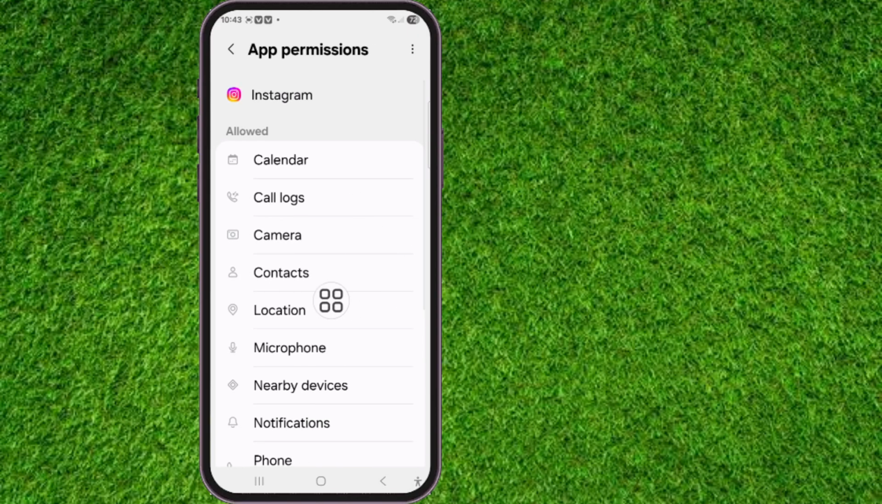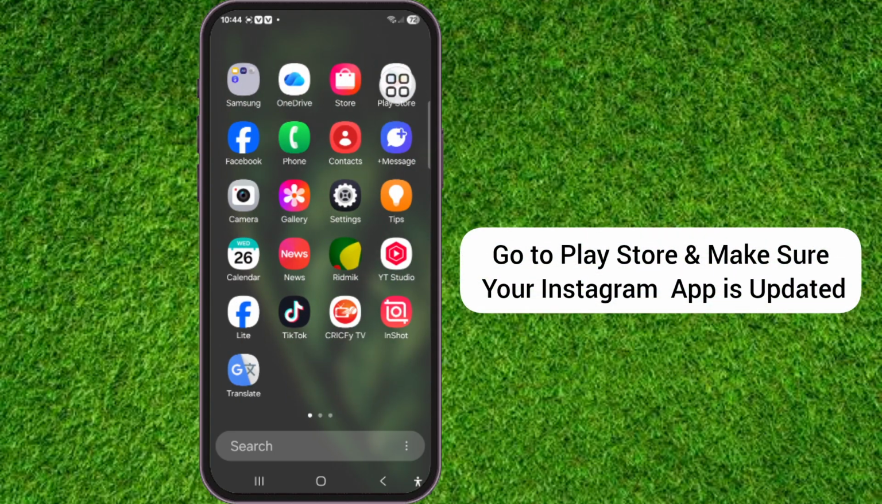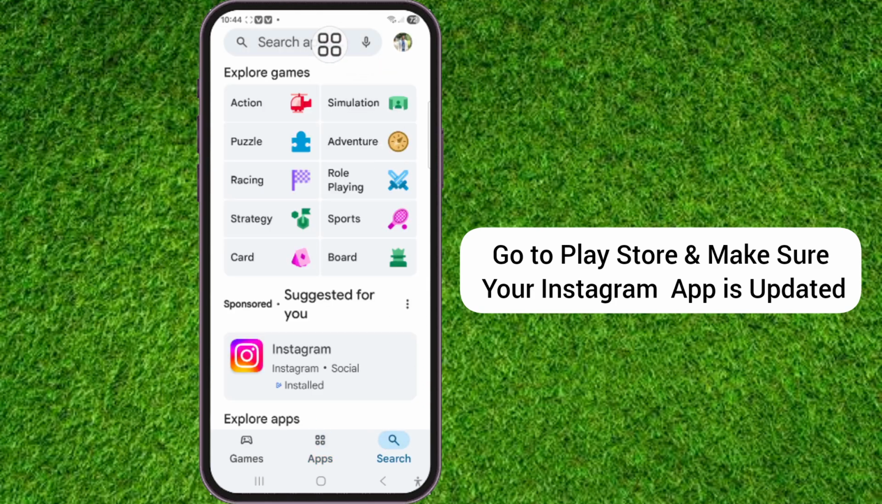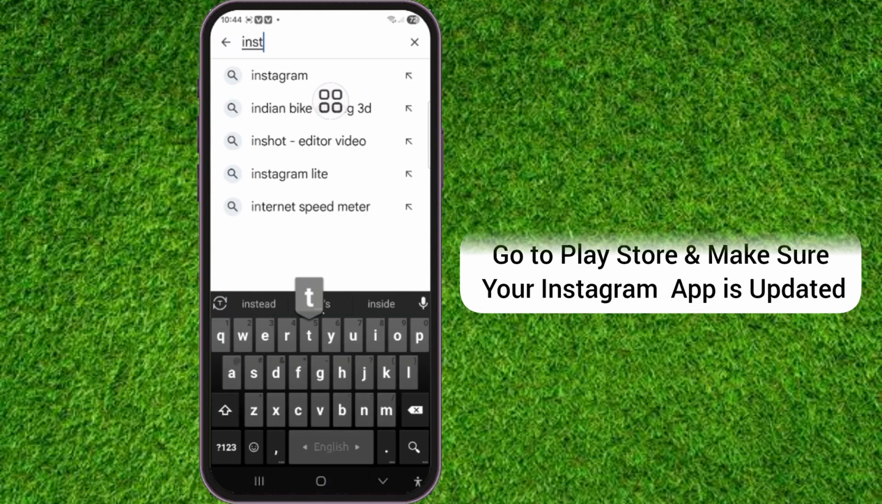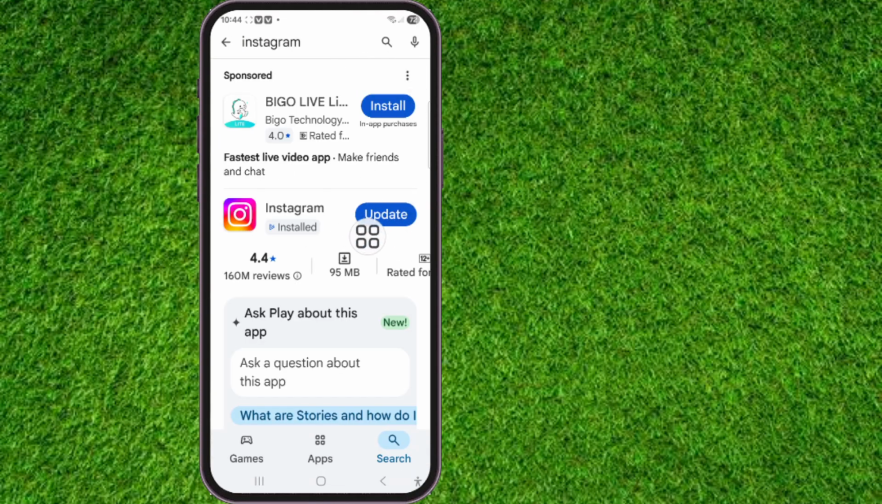After that, now go back your home screen and go to your Play Store, update your Instagram apps. Search bar, now search your Instagram apps. Now tap on update.